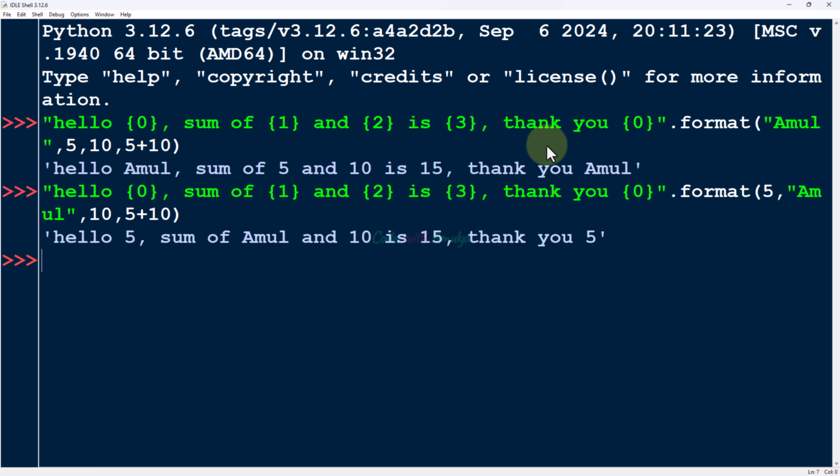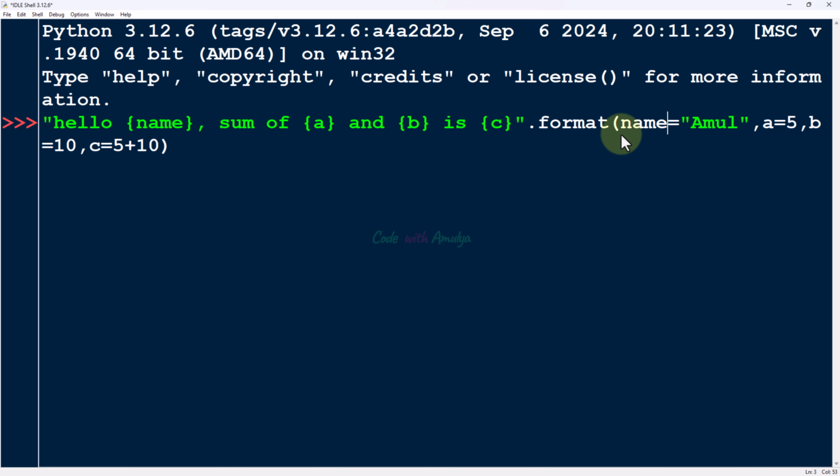And there is another formatting method that is called keyword formatting. In that we'll mention the keywords. For example, for name, I'll use name. Here for the first number, I'll take the variable name as A, B, and here C. And here we'll define its value. Name equal to Amul, A equal to 5, B equal to 10, C equal to 5 plus 10. Now if I enter this, we can see here the message.